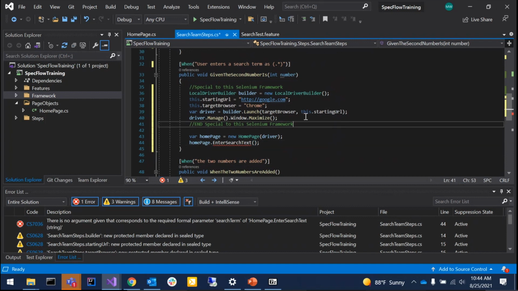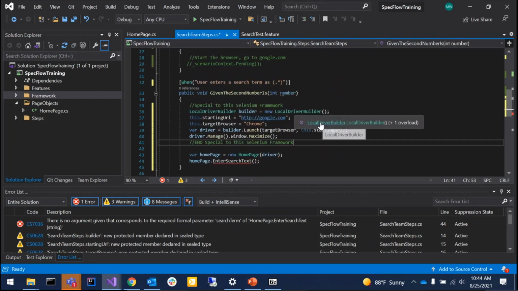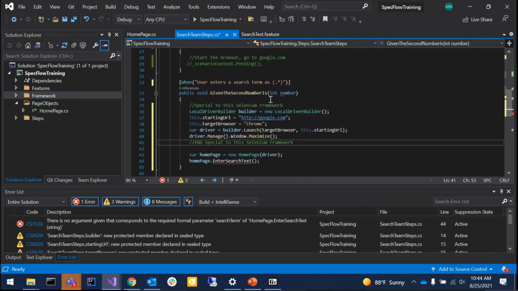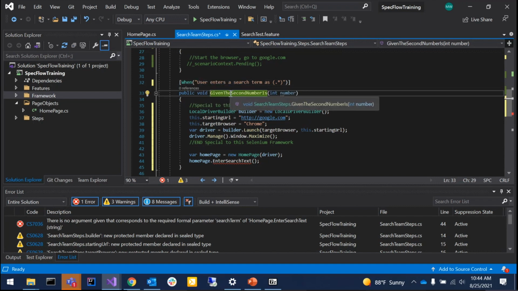I see that I skipped one important thing. Does anybody know what I skipped that I shouldn't have skipped when I was setting up this method? You didn't rename it. Yeah, exactly. So we need to rename this properly and pass in what we're actually going to be getting here. So this needs to actually be given the user. I'm going to get rid of that. Actually it's a when.